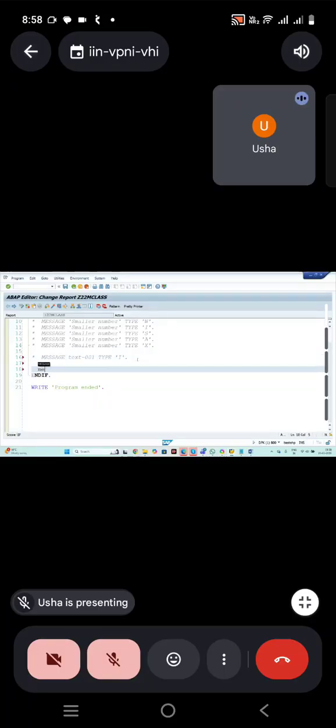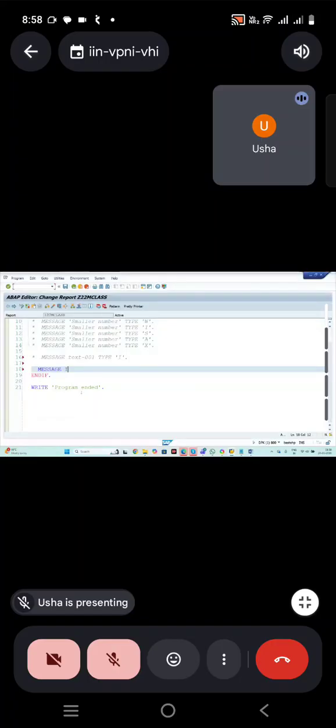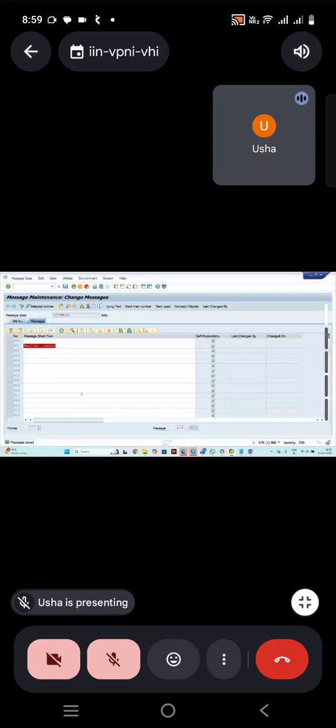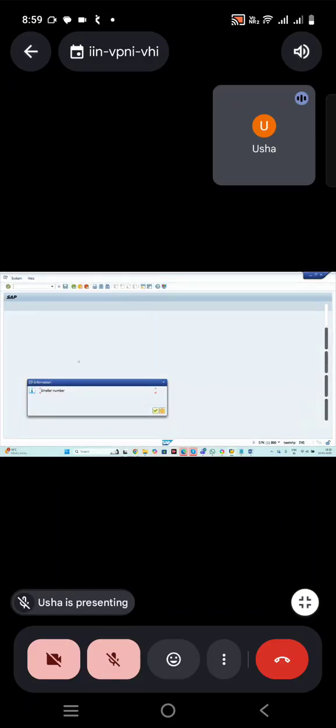I can reuse it. How to call? Message class, message type, message number. Message type is I, message number is 000001, and inside the braces you need to give the message class name, because from this message class I'm going to call this message number. Like this you need to call. I've given the syntax already in the document, don't worry. Okay, and now I'm executing.